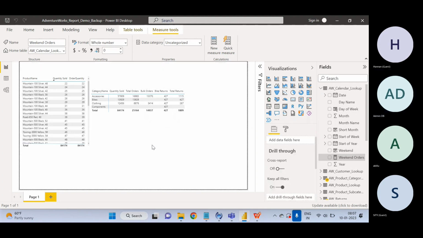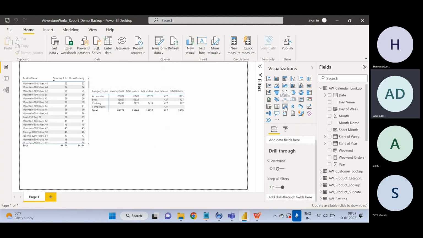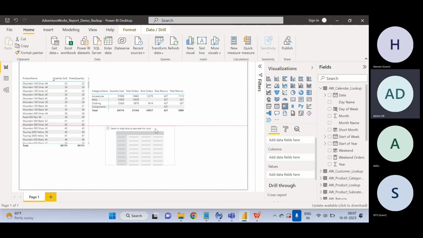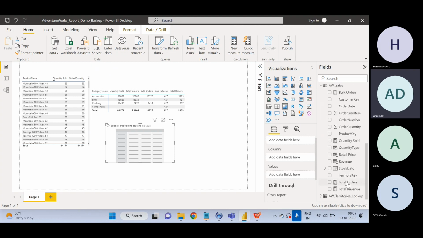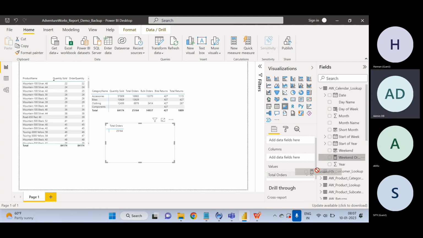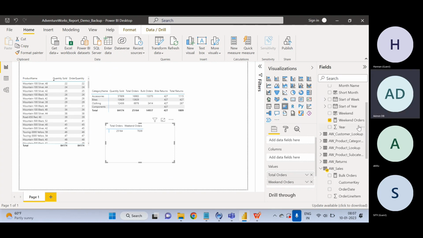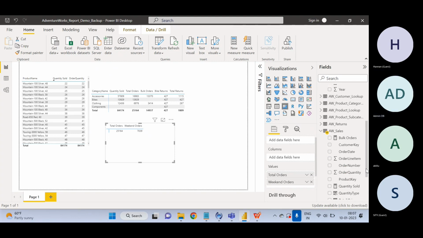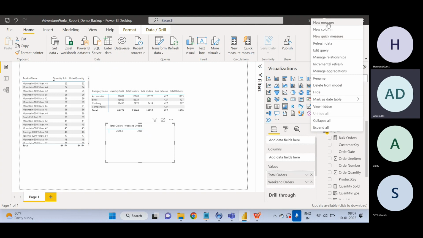Okay, so I will create a visualization. How is it looking? I pull total orders, weekend orders, and then category name. Actually, I should have created this weekend orders measure in the sales table itself. Let me actually create weekend orders there.